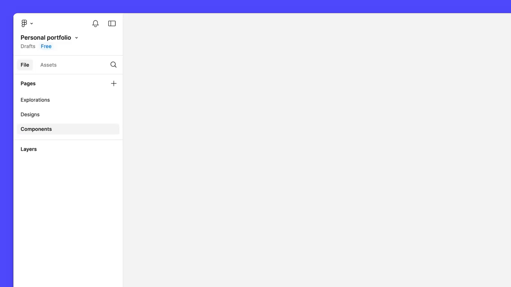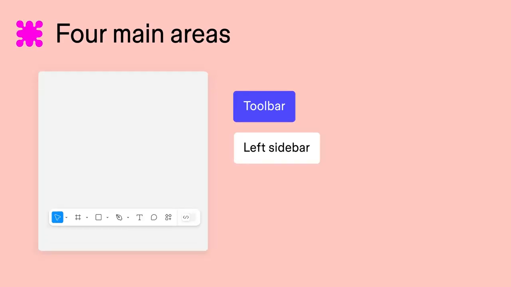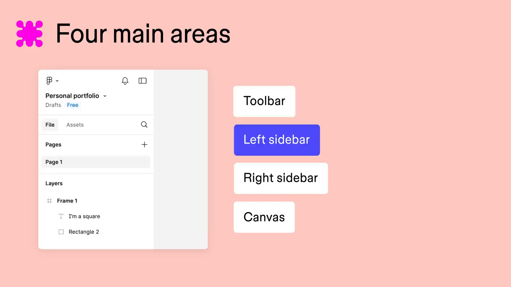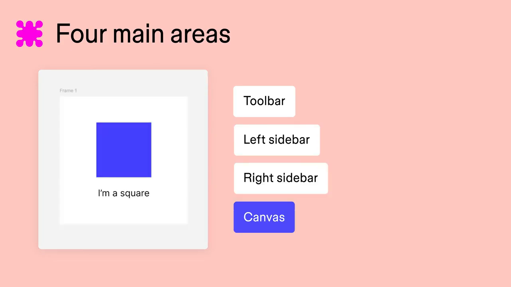Before we end our tour, let's quickly go over what we just learned. The 4 main areas of the Figma Design Editor are the toolbar, where you'll find the creation and navigation tools, the left sidebar, where you'll access pages, layers, and components, the right sidebar, where you'll adjust object properties, export content, and add prototype connections, and the canvas, where you'll build and refine your designs.